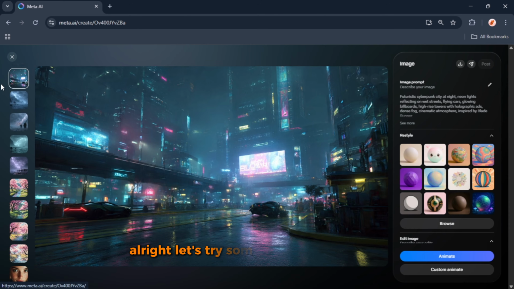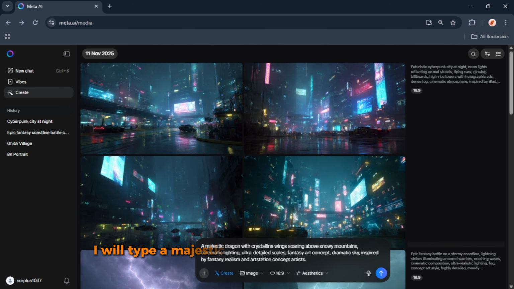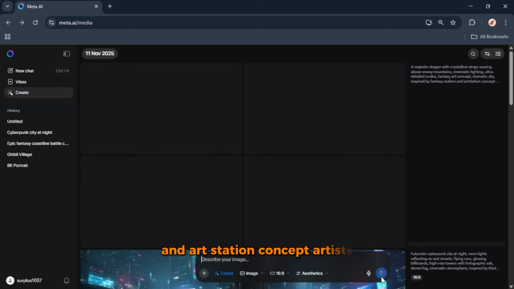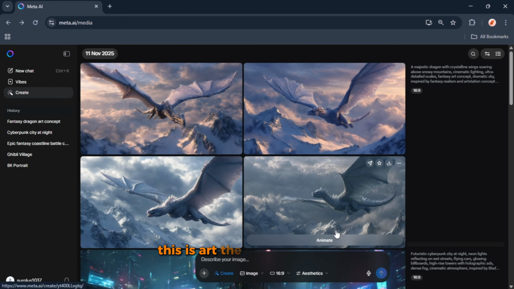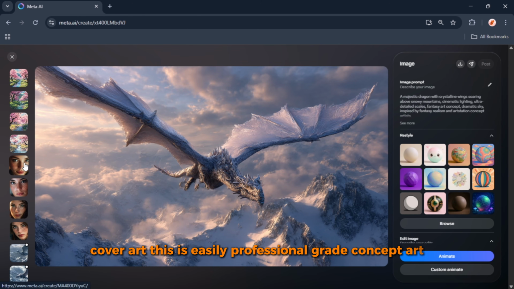All right, let's try something more creative, a creature design. I will type a majestic dragon with crystalline wings soaring above snowy mountains, cinematic lighting, ultra-detailed scales, fantasy art concept, dramatic sky, inspired by fantasy realism and ArtStation concept artists. This is art. The crystalline wings, the snow particles, the soft light coming through the clouds. It looks like something out of a Dungeons & Dragons cover art. This is easily professional grade concept art.